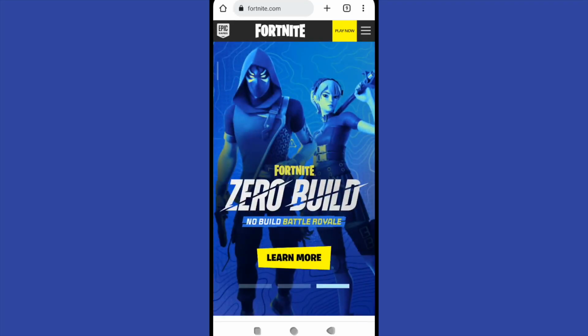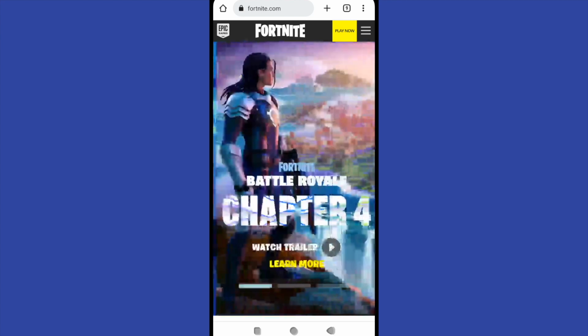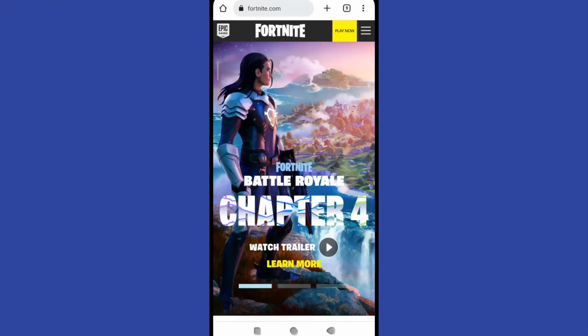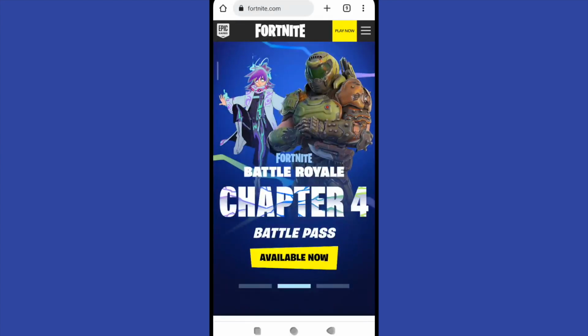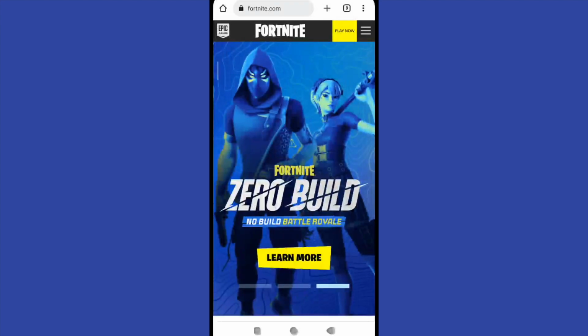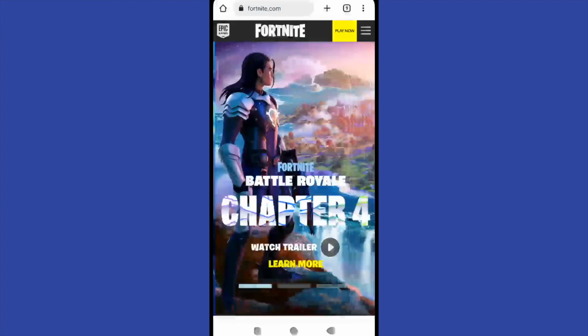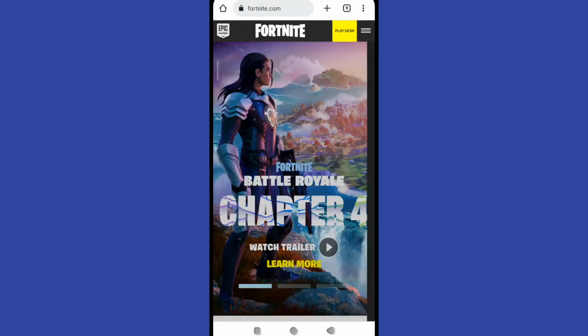Today you're going to learn how to play Fortnite on your Android phone. So it's pretty easy. First of all, you must go to your web browser and write fortnite.com. So you're going to get into this web page and now you're going to click on the three horizontal lines on top of your screen.